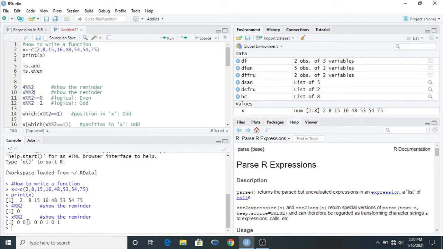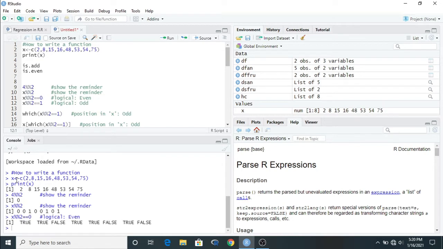So if we use double percentage and 2, then it shows the remainder value of all the elements. But what we want to identify is which position of x shows the remainder is 0. So we can use a logical operator. This is x %% 2, which is the remainder, and we put a logical operator, double equal to 0. It means where the remainder is equal to 0, that is even. So just run this code. It gives the true and false values. The first position is true, it means the first and second positions are even numbers, then false means it is an odd number.